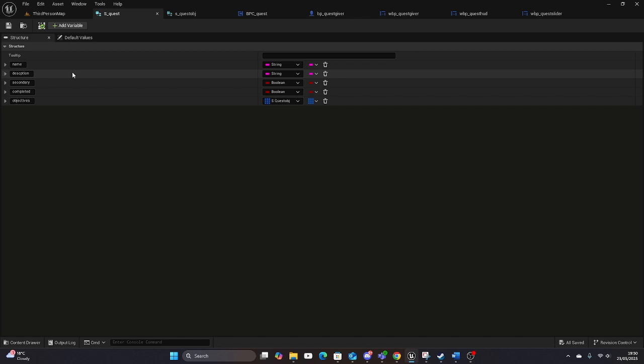So this is the quest system I made. This is the first structure bit of the quest, where you put the name, description, the secondary, if it's completed or not, and the objectives in the game. The name and description are string type variables, while the secondary and completed are booleans, while objectives are an array, so you can have multiple objectives in one quest.